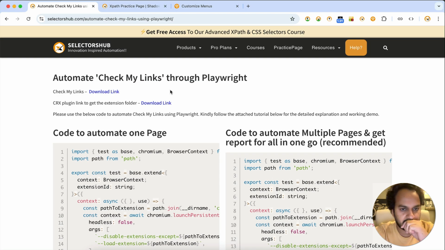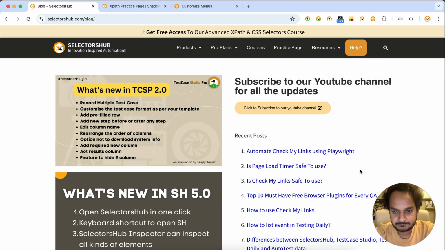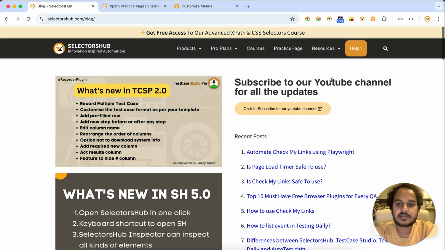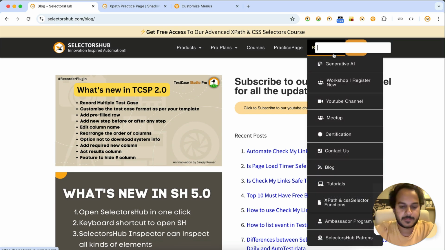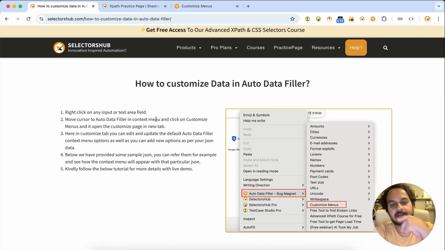Automate, sorry, here under blogs, where is that Auto Data Filler? Let me just search for this. Auto Data Filler. How to customize data in Auto Data Filler. I have written this blog.